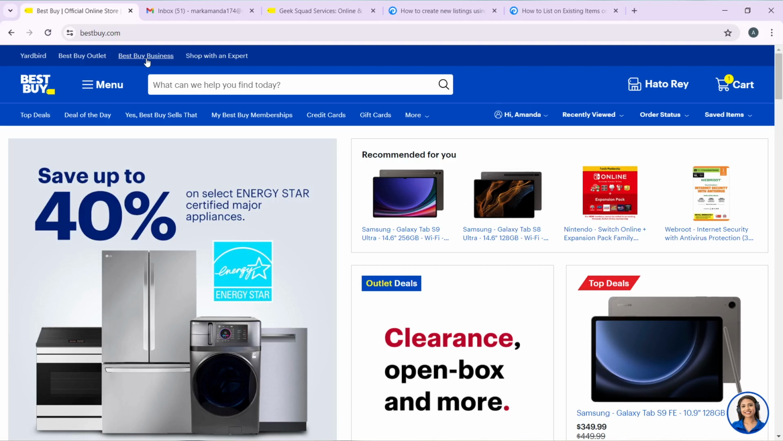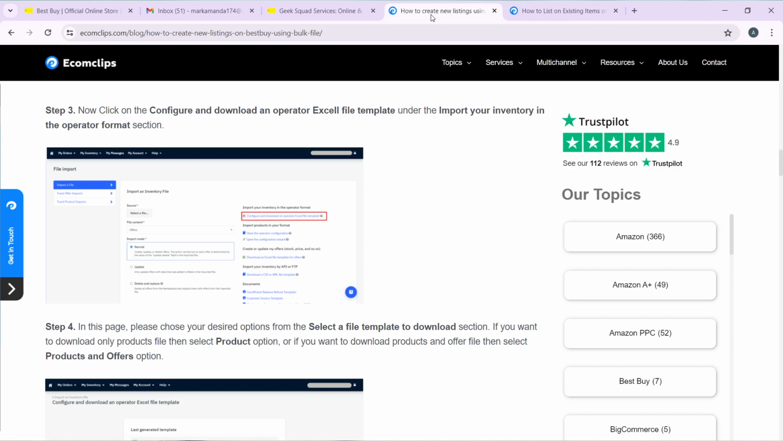Once it has been approved, then launch your Best Buy business account. I'm going to show you how you can delete your custom listing. So let's say you have already created a custom list and you want to delete it.